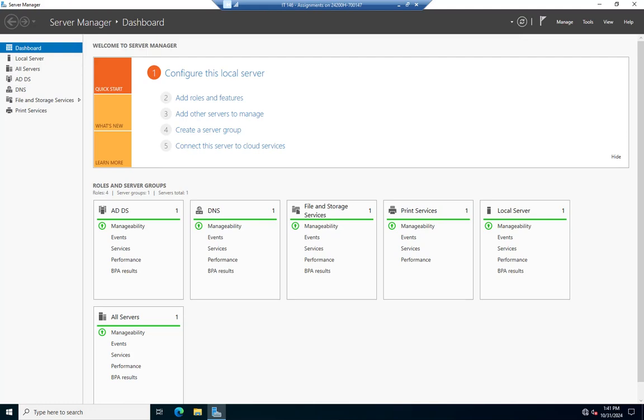So one of the advantages of Server Manager is that we can use it to manage multiple servers at the same time. What happens when we install Windows Server with a desktop experience, it installs Server Manager, and by default, Server Manager just manages a local server. Now, in this particular instance, I have a server. I've got a second server in my network as well.